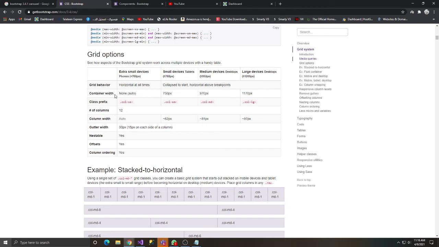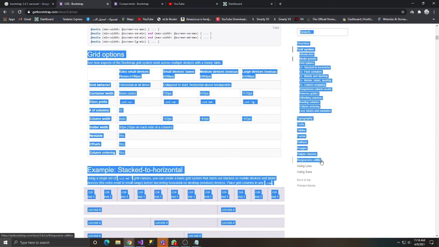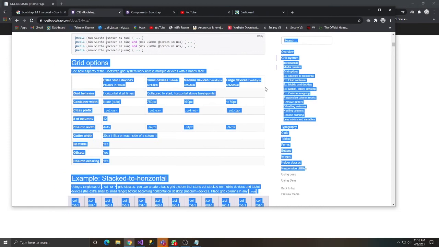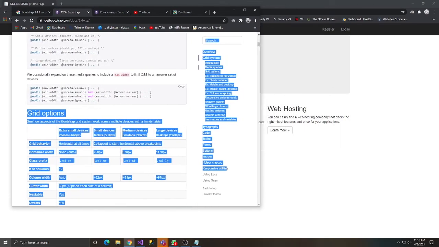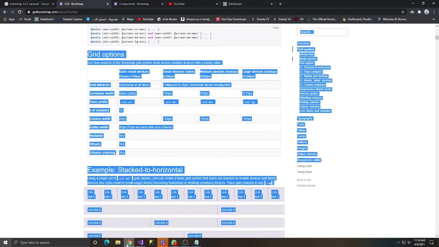So for SM it is 750 pixels. For MD it is 970 pixels. For large it is 1170 pixels. So currently this is 1170 pixels, all this itong laki na to. Now kung gawin mo siyang small, so this is the small. Okay, hindi siya masyadong nakikita nyo dyan.